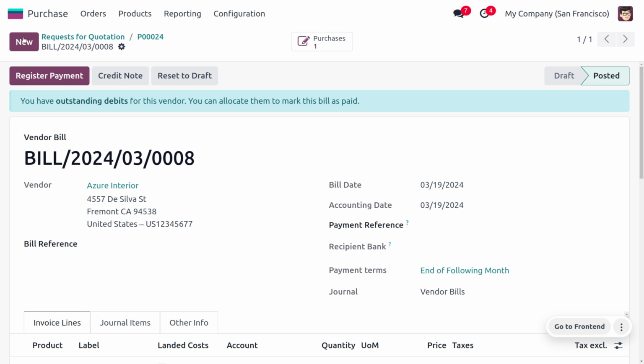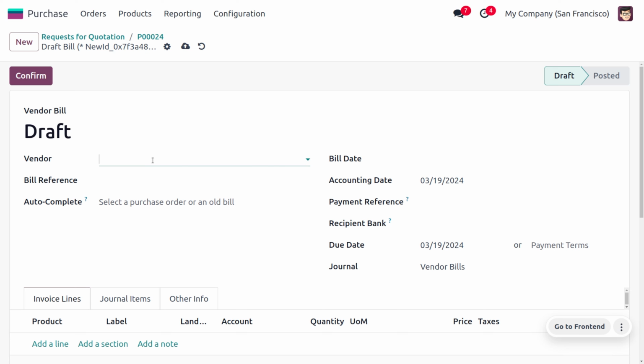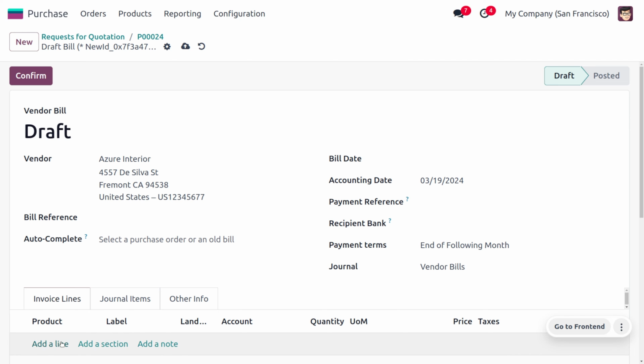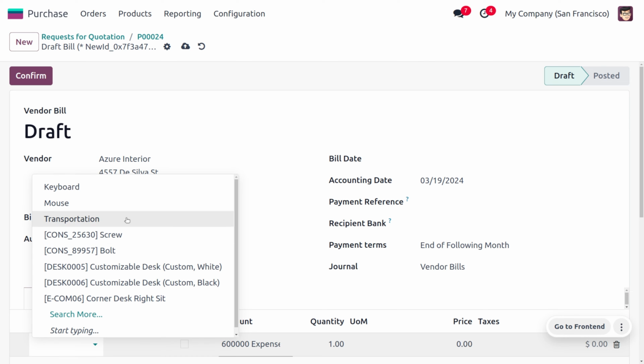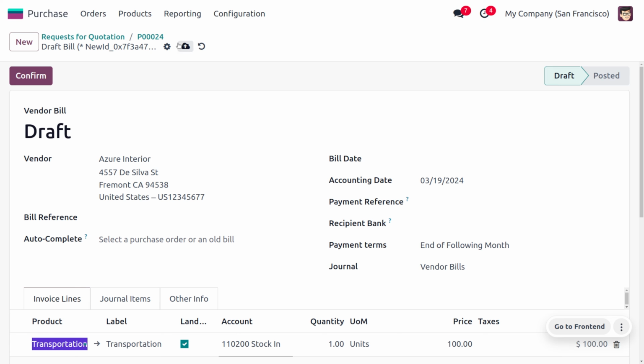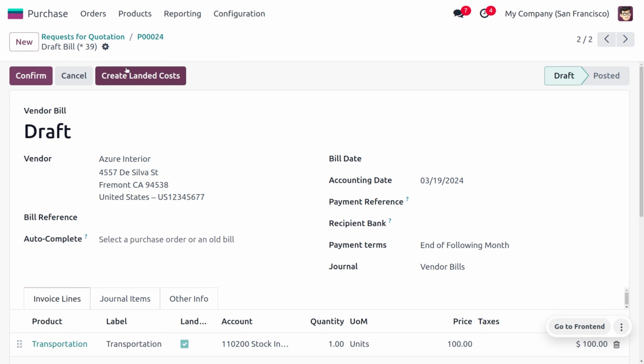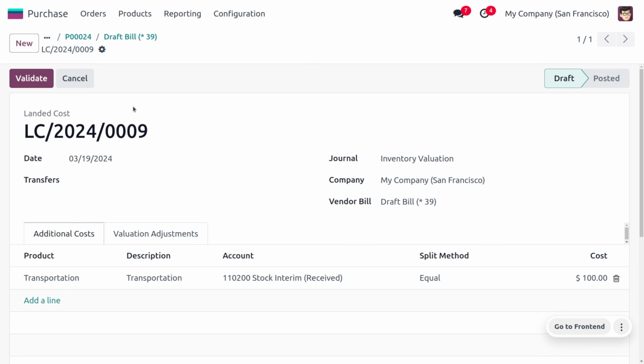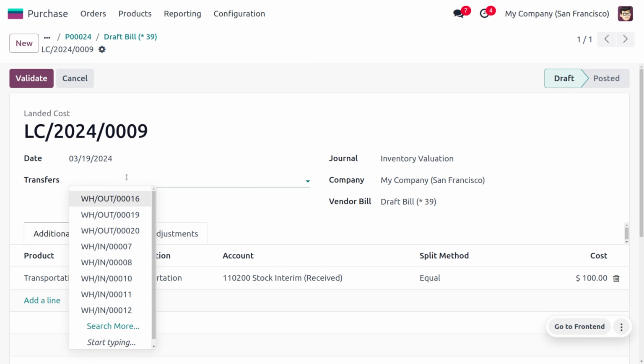Now we also need to create a new RFQ in order to calculate the landed cost for these products, where you can choose the vendor and the product also. So let me choose a landed cost product, that is transportation, and here we can see the price and all, but we don't need to apply the taxes for the landed cost, so you can just neglect that. Later on, you can see this document and click on create landed cost, so that you can apply the landed cost for the transfers.